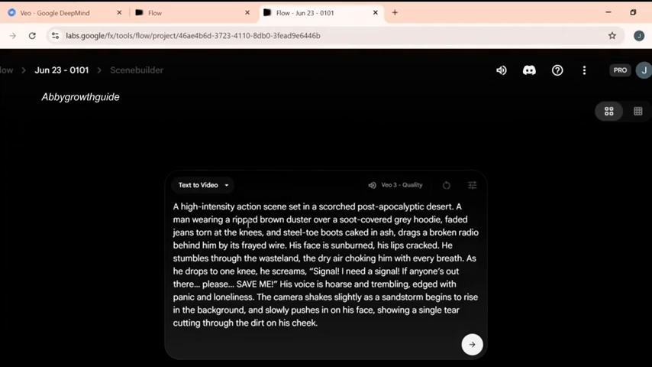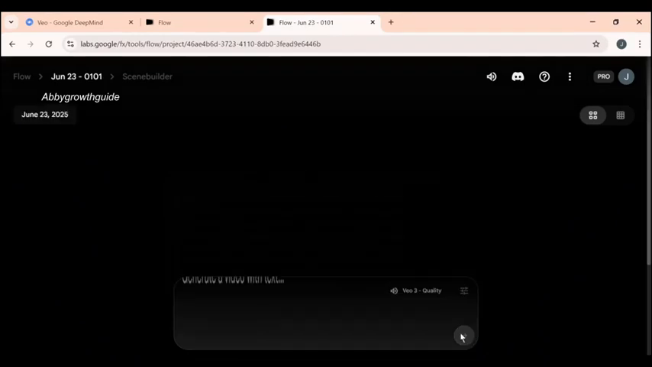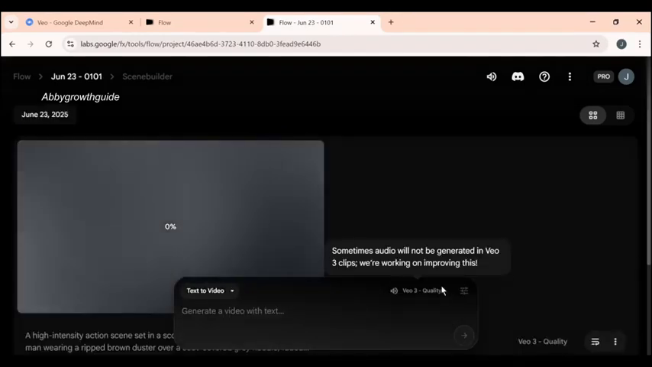So let's test it out. I will enter this example prompt right here. It says a high intensity action scene set in a scorched post-apocalyptic desert. So this is the prompt I'm going to add to this place, and this is what the man says. So alright, let's see how it works. I'll go ahead and click on generate. A few moments later.